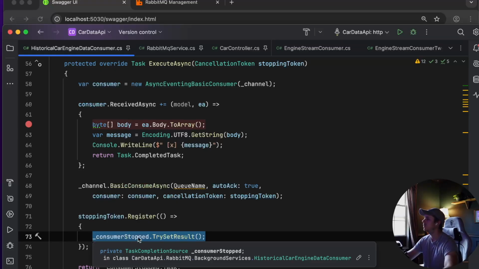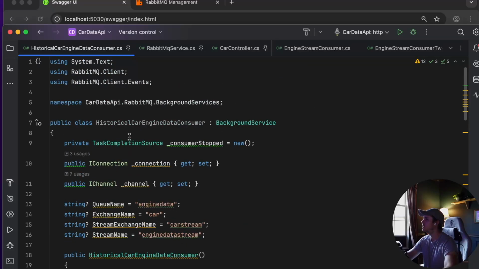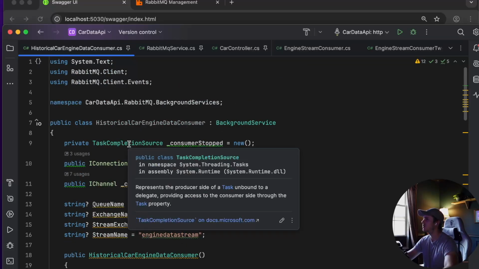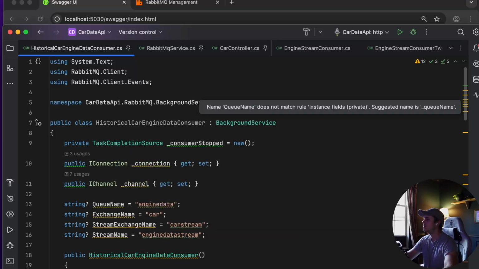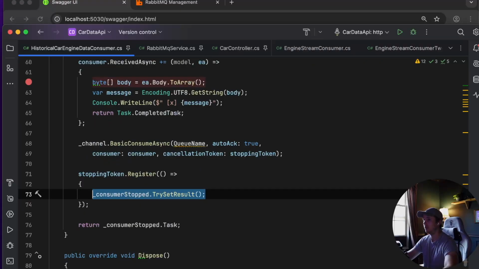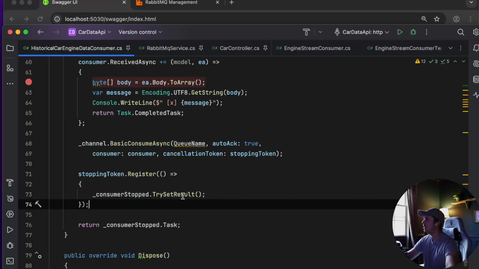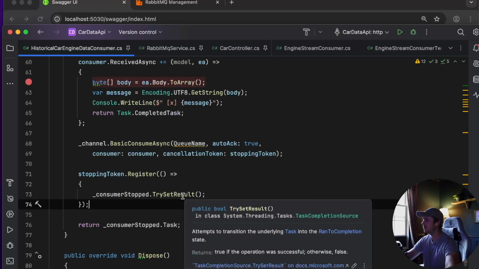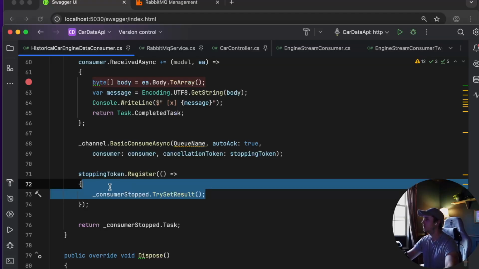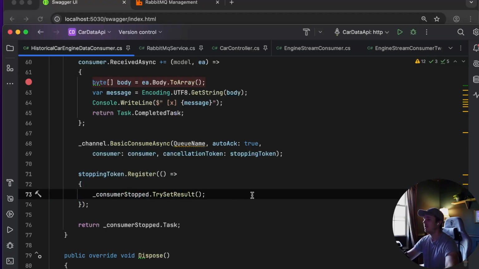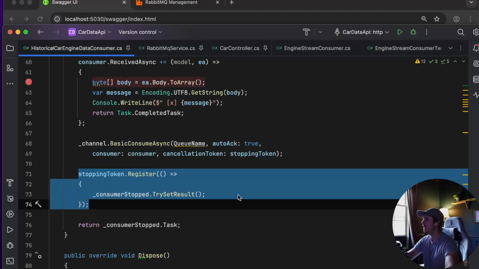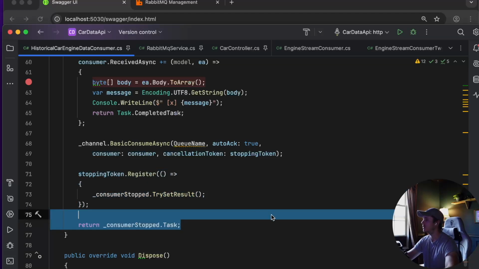And the only way our cancellation token is going to be flagged to stop is when our API gets torn down. So I made this task completion source, and a task completion source is the producer side of a task unbound to a delegate. It's basically the thing that builds the task, where the task comes from. So I can call TrySetResult on there, and it says it attempts to transition the underlying task into a completed state. So now we have this task that was not run to completion. Once our cancellation token stops, it's going to run to completion, and now we can return that task.